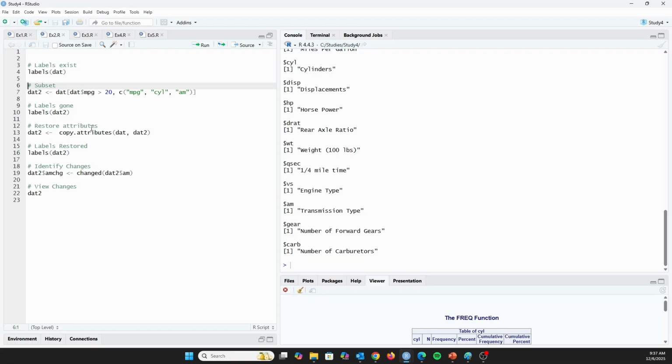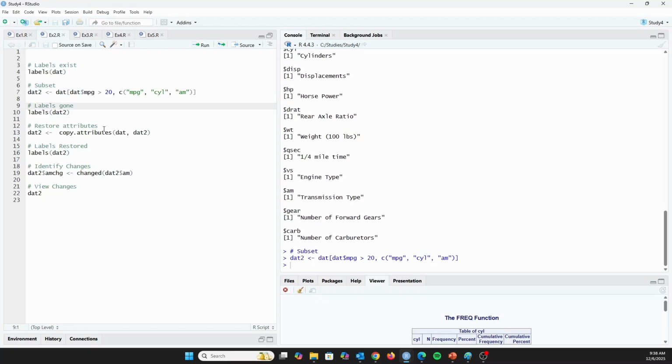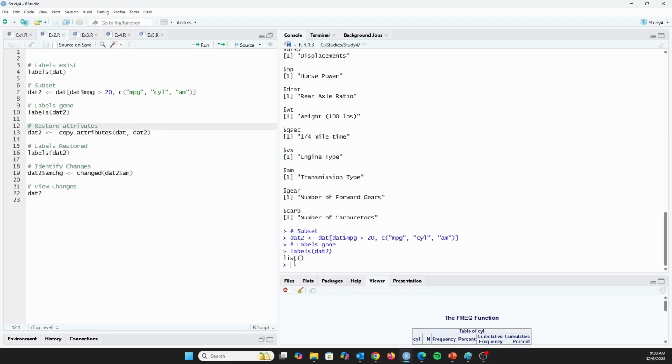One unusual behavior about base R is when you subset a data frame using subset brackets or the subset function. There's a lot of functions that when you use them in base R will strip off the labels. And so I just did a little subset on that dat data frame. And if you notice, now the labels are gone. There's an empty list instead of a list of labels.